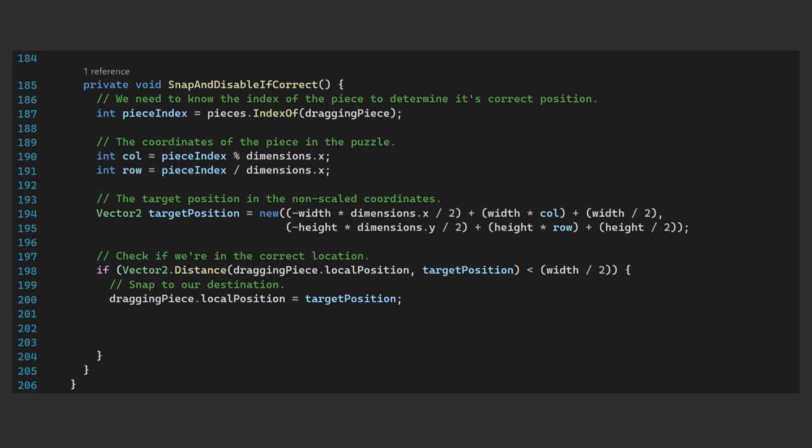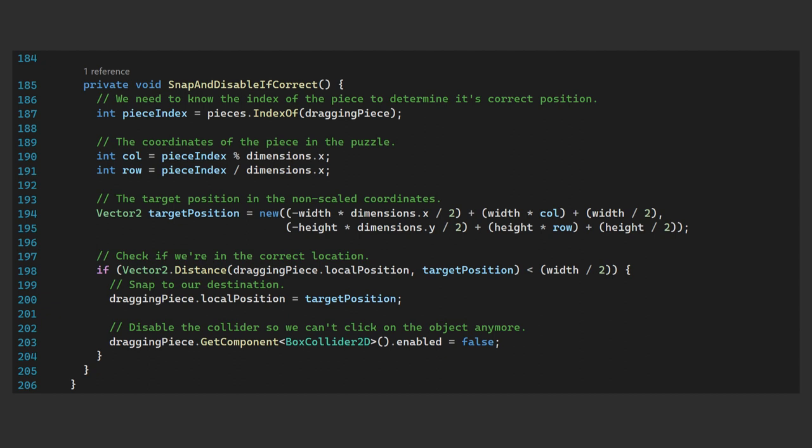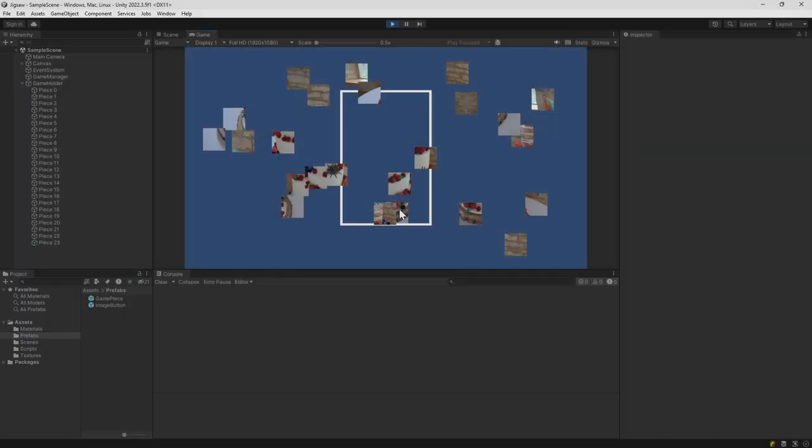The last thing to do is to stop us being able to move it again, because now it's in the right position, why would you? This, I guess, is technically optional, but I much prefer the game working like this. So to do this, we get the BoxCollider2D component using GetComponent and just set enabled to false. We can't disable the game object because that would remove the image, but by disabling the box collider, it will no longer be clickable. Thus, you'll not be able to select it again. Let's check that out. As you can see, the pieces are snapping into place when I get them roughly in the right place, and they cannot be moved again.